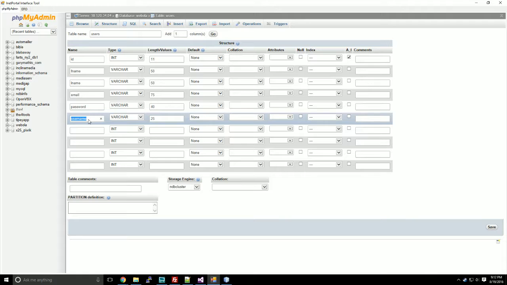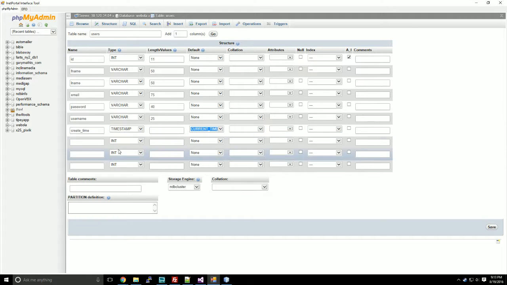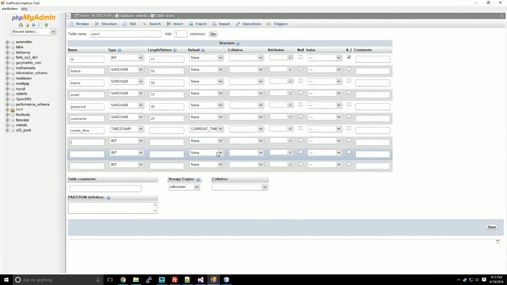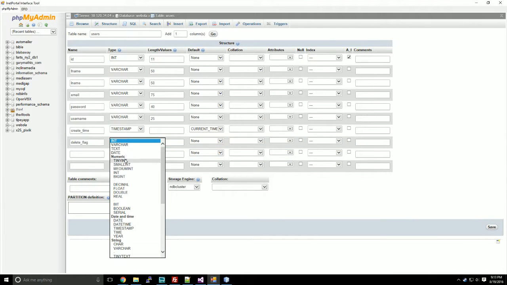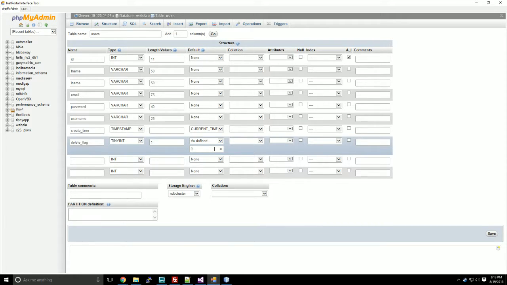So from there, we're going to start with a create date, or created time. And this is going to be a timestamp, and it's going to be current timestamp by default. No length or value there is needed. MySQL will do that for you. We're going to create another field. We're going to call this delete flag. And this is going to be a tiny int of 1. By default, that needs to be 0. Okay, we're going to create another flag here, and that's going to be called activated.